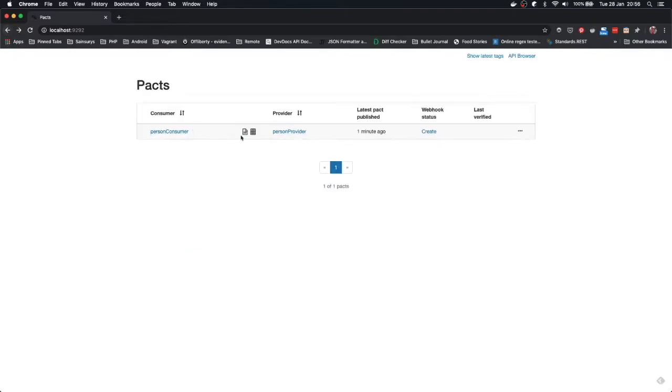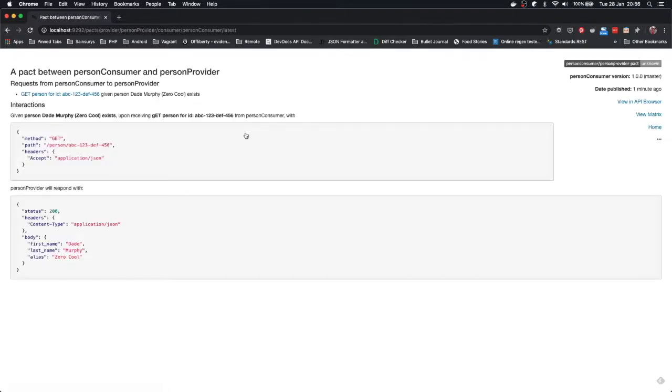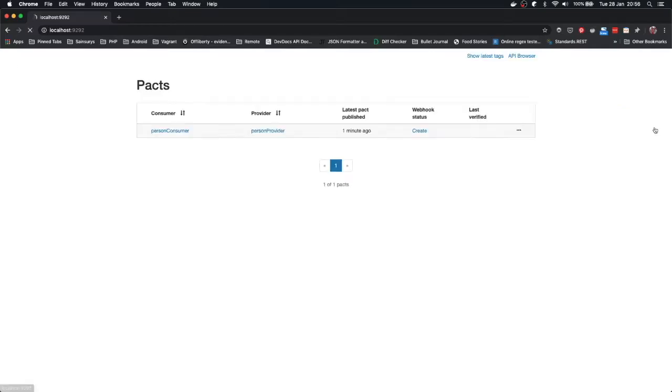Go back, we can also look at the Pact file in a more human readable way. It gives us the setup for the test, so given we've created a person and we get them by their ID, and then we use the method get using this path and these headers are sent, then the response should be a 200 with these headers and this body format. Okay. If we go back, we see that it's just been created, but it's not been verified yet.